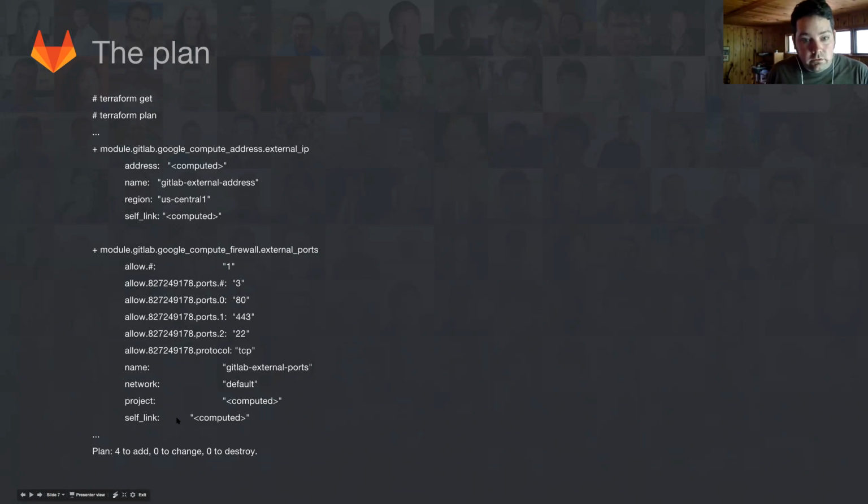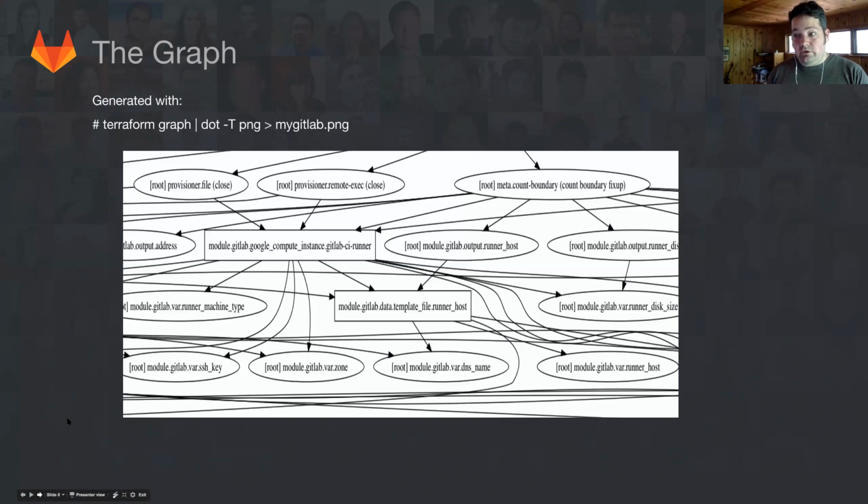Any other questions? Okay, so after you're happy with the plan and everything looks like it's supposed to do what it's supposed to do, you can also do a graph. I find it somewhat complicated. This is just a cutout of part of the graph because it is incredibly complicated, but it shows everything that Terraform wants to create and how they're all connected to each other. If you want to see the full thing, there's a command you can use to generate it.